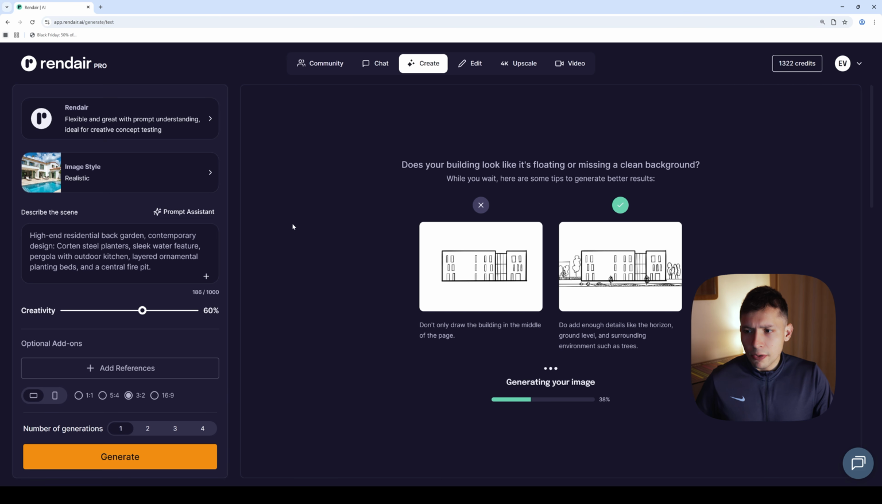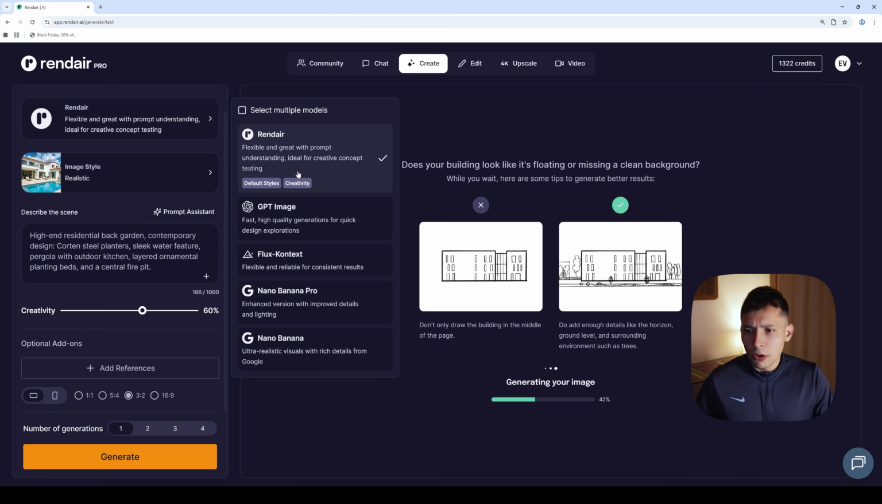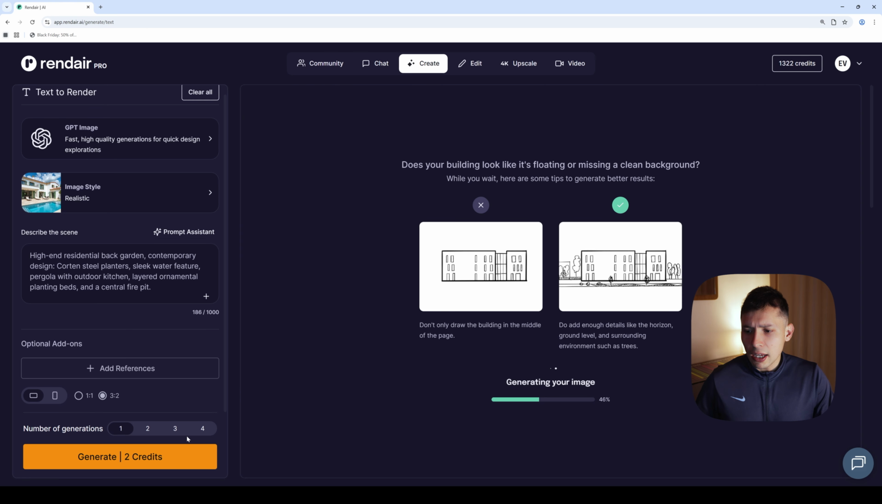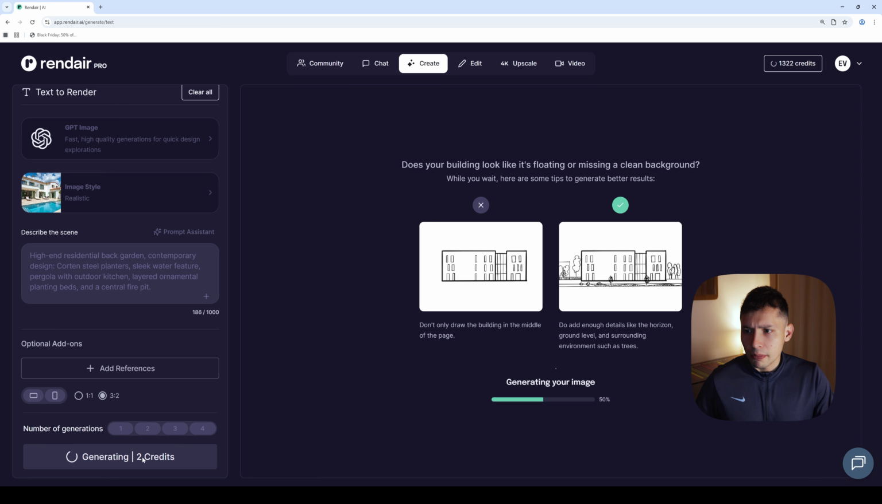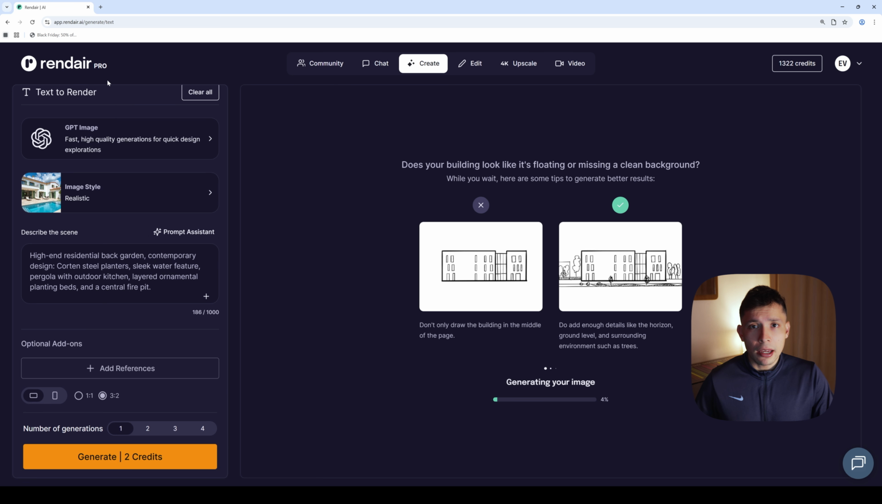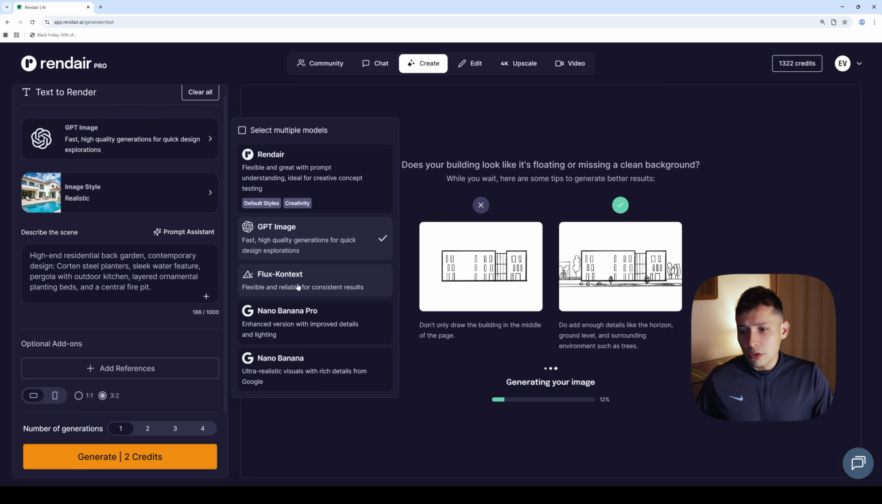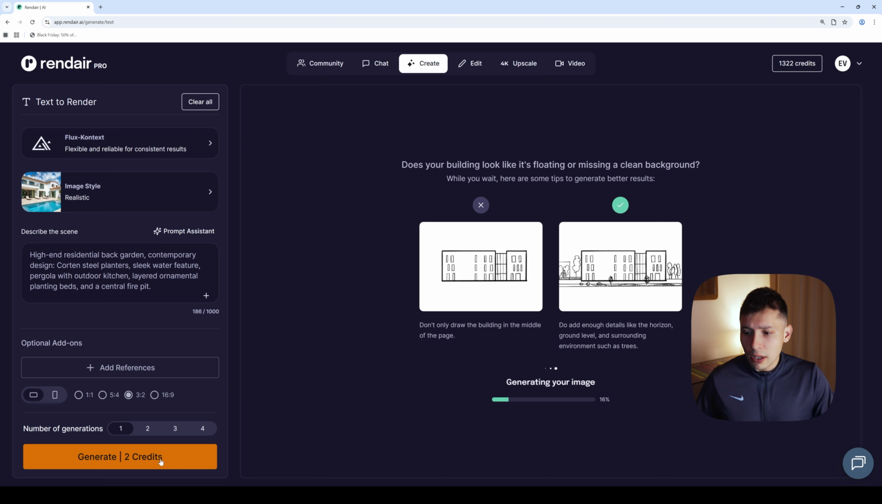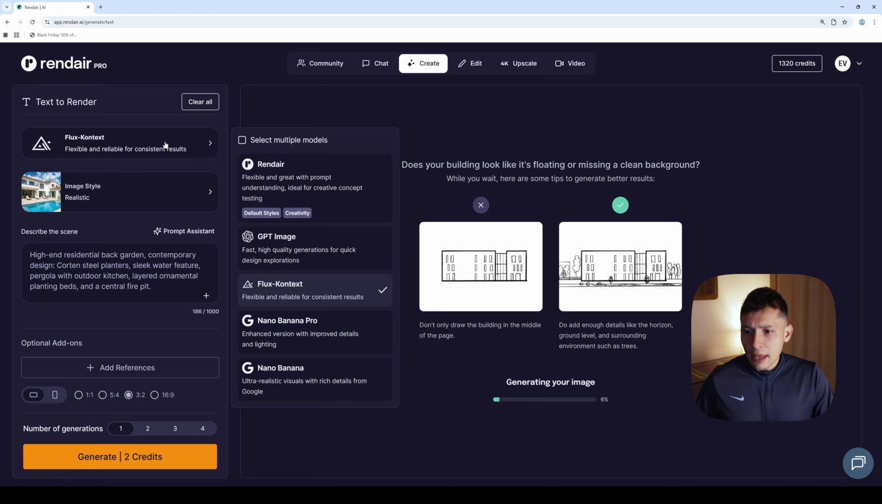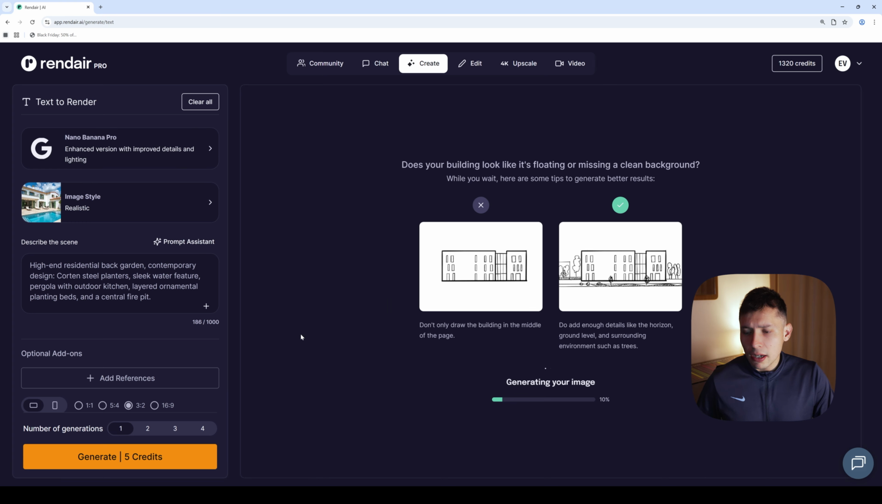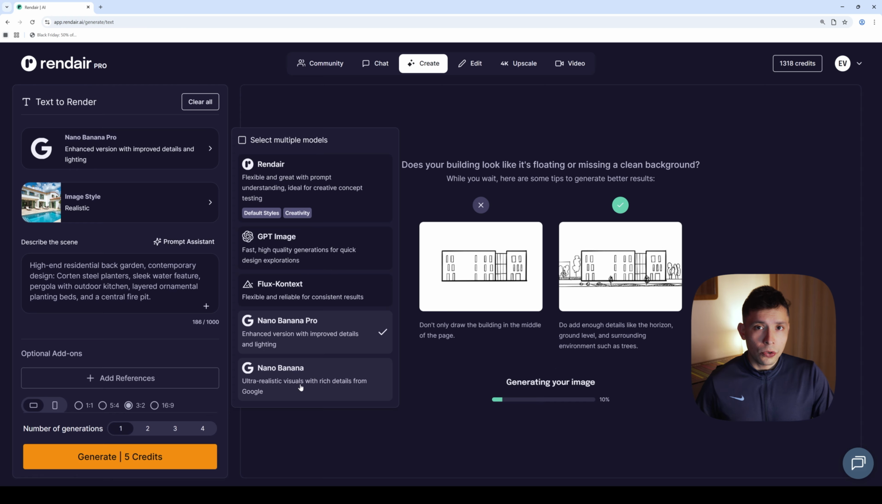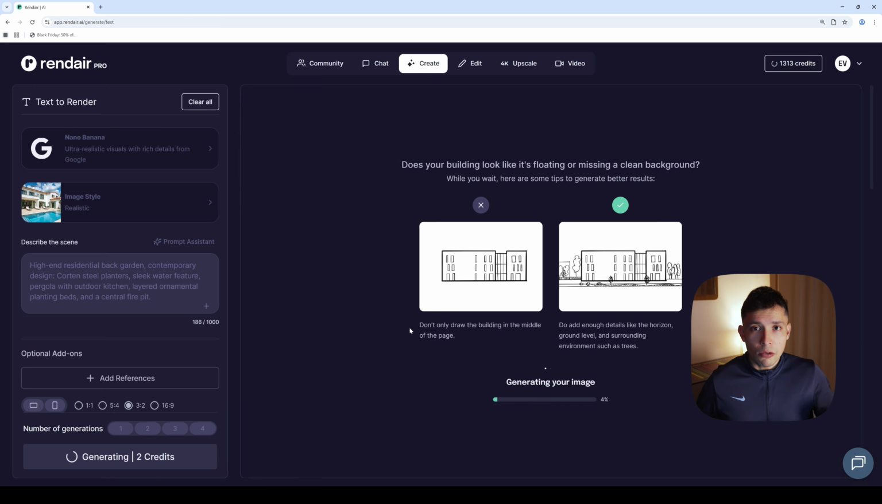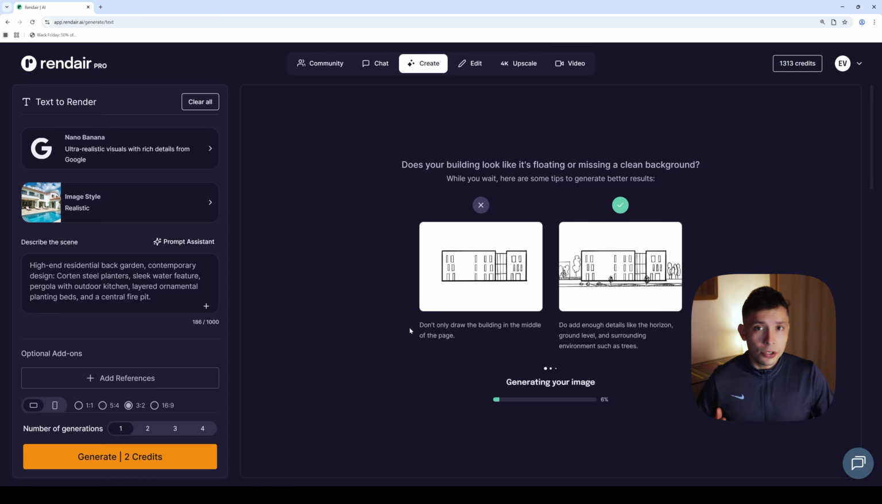In the time we wait for this, I am gonna change the model to GPT image, and I am going to run exactly the same prompt. Because I have the Pro membership, I can run multiple tasks at the same time, and then I am going to use the Flux context model as well, click run, and then I am going to use Nano Banana Pro, click run, and of course I am going to use also the Nano Banana model. And then we're gonna wait a little bit to see how all this compares.